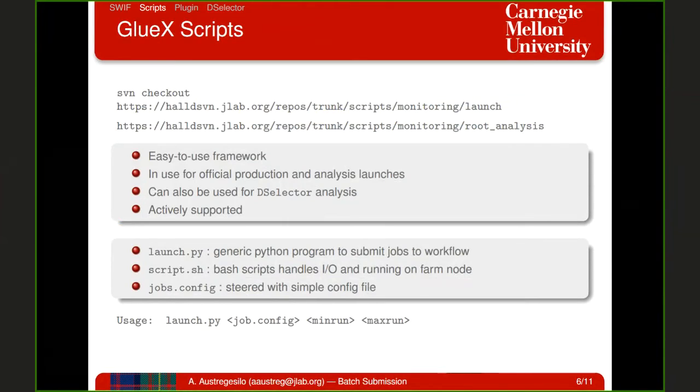For example, when Slurm came in, it required some modifications. This was done, so if you just check it out from the SVN and keep it up to date, it should always work. And yeah, it can not only be used for reconstruction and analysis, but even for your deselector, the same script.